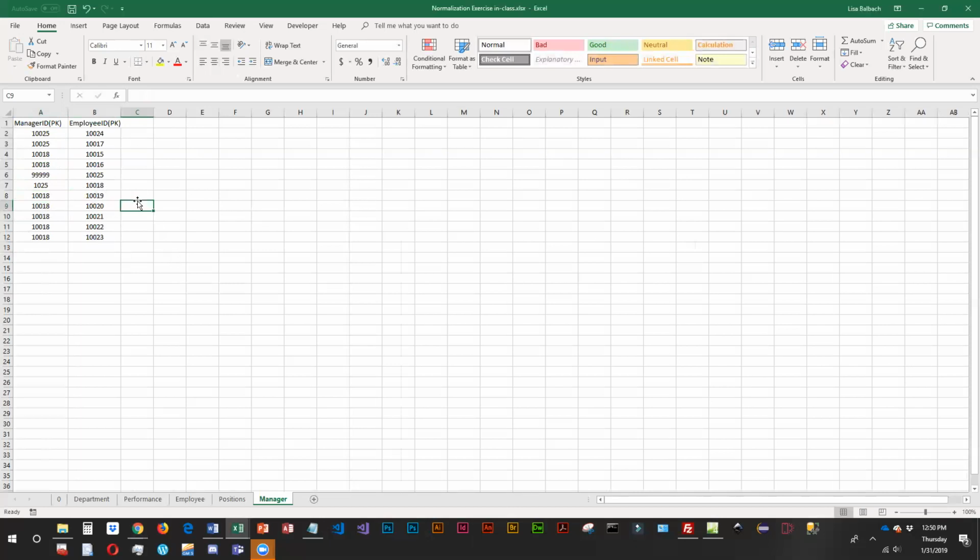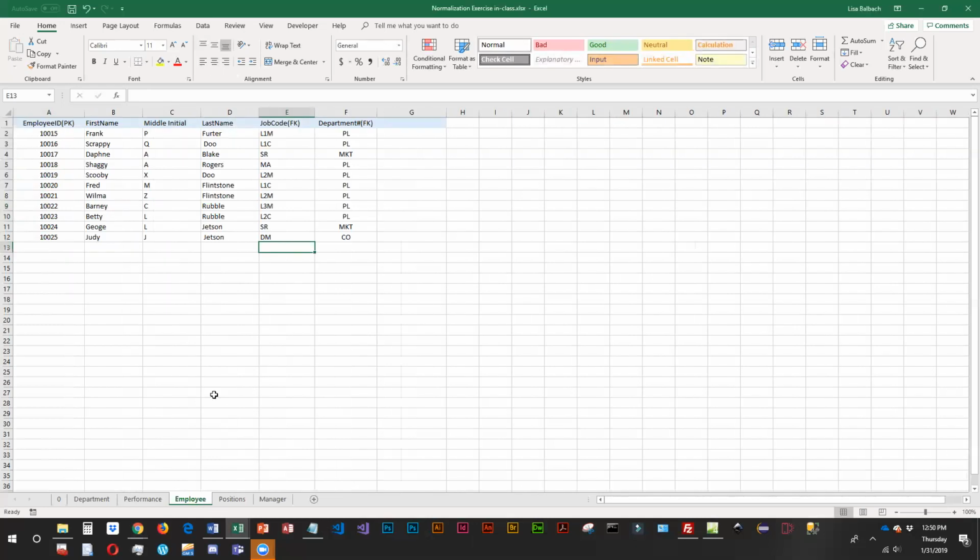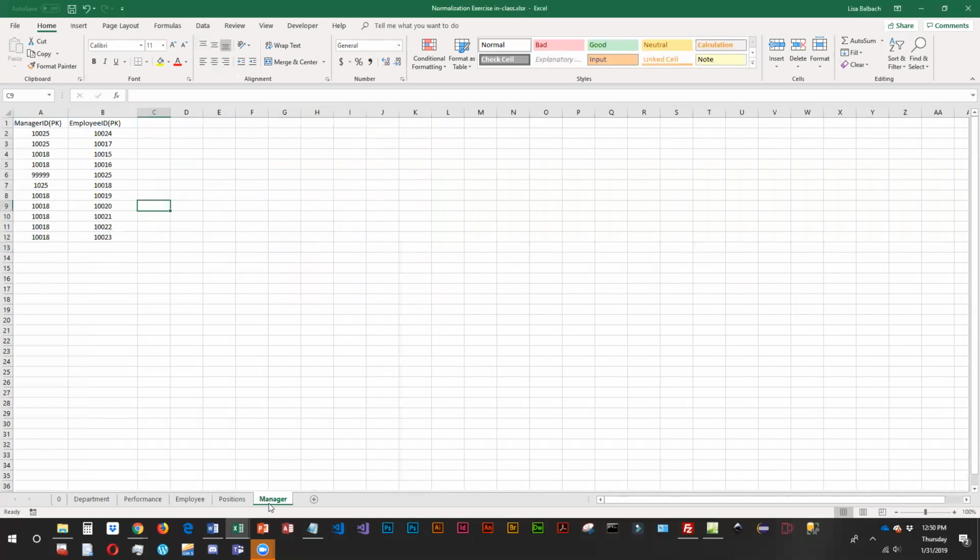Now, how do we connect the employees with their managers? Well, if we look at the employee table, we've got employee ID in here. So why don't we make that a foreign key too? So if we make the ID a foreign key, we are able to connect the employee with their manager.